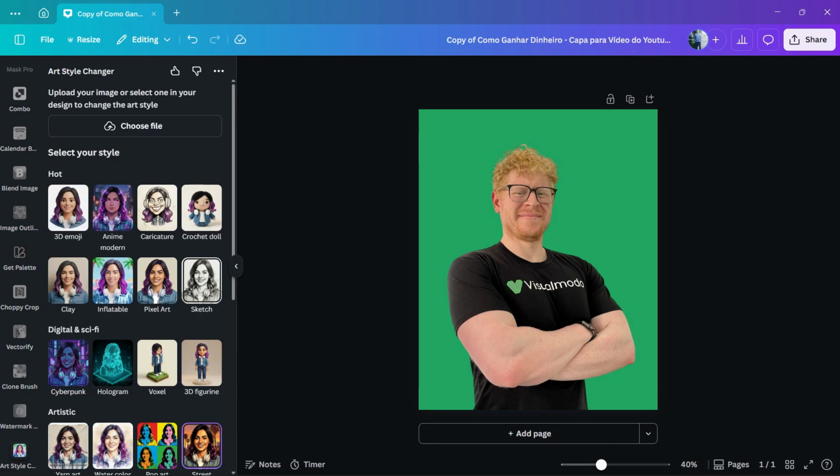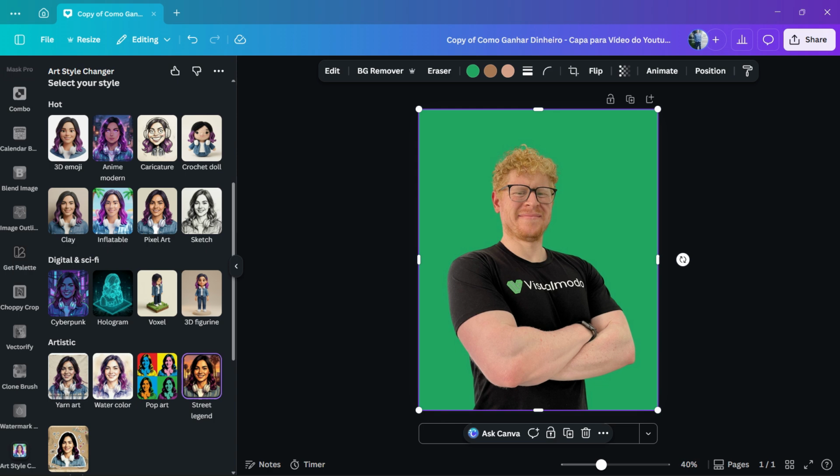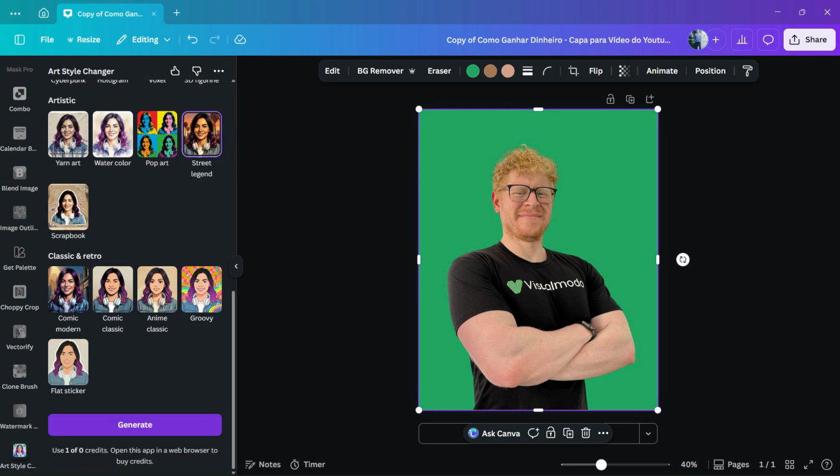Click on it. Then you can choose the file by uploading or clicking on the picture. Simple, right? Now, make sure you have selected the street legend. Go to generate.